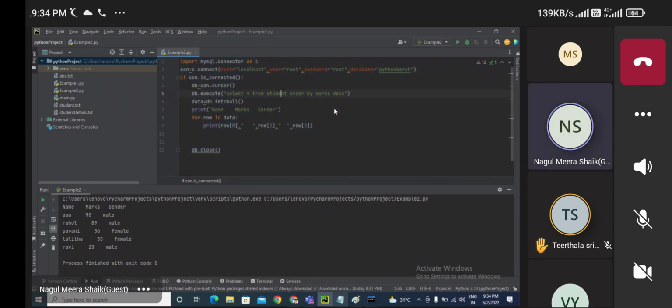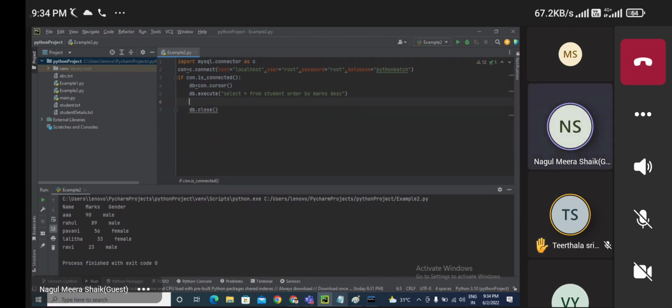So this is one thing, and I would like to do one more thing here: the update operations. Let me try the update operations here.